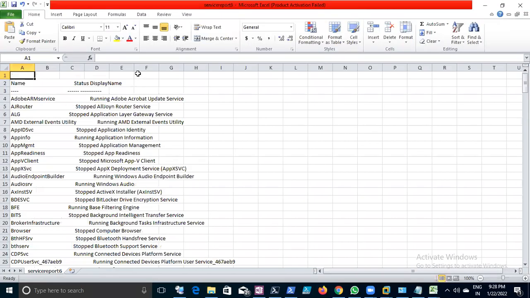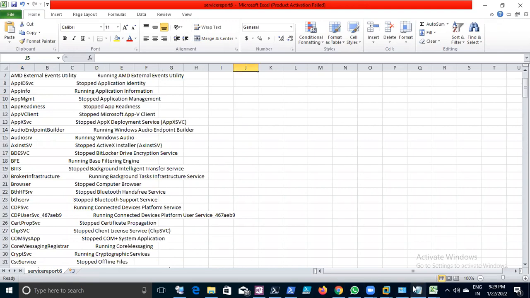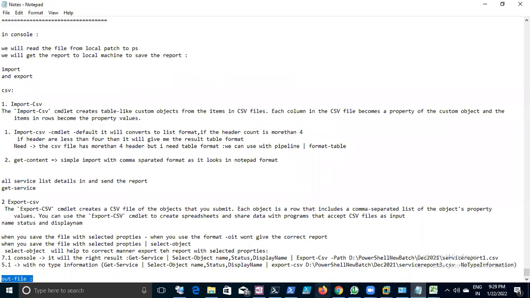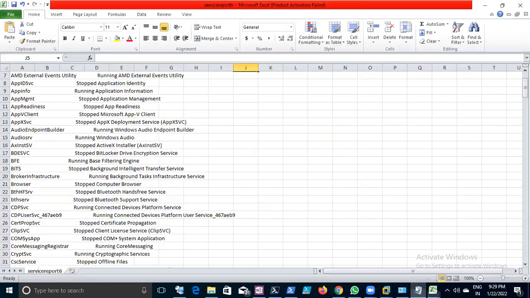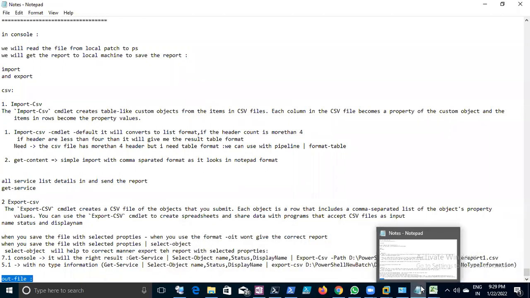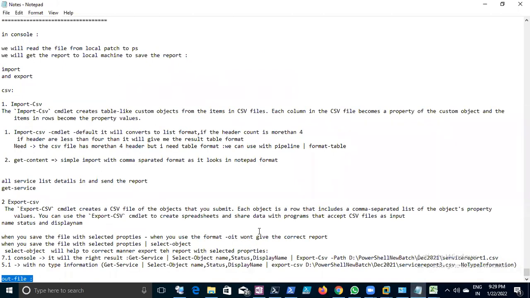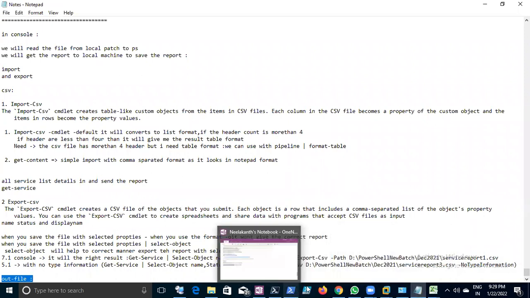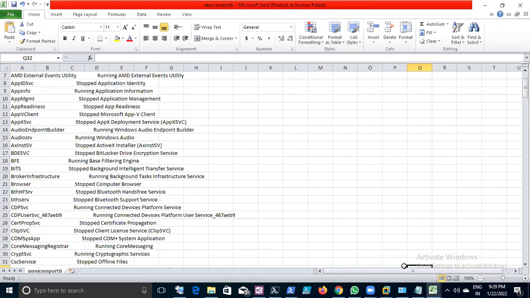Now you can see it's completely a kind of notepad format. It won't give you a proper header, proper properties. Note the difference between Out-File and Export-CSV. If you need selected properties in the right manner, then you have to use Export-CSV. For any notepad kind of file, without a header and all this, there is Out-File, you can use it. This is why I additionally wanted to explain it.